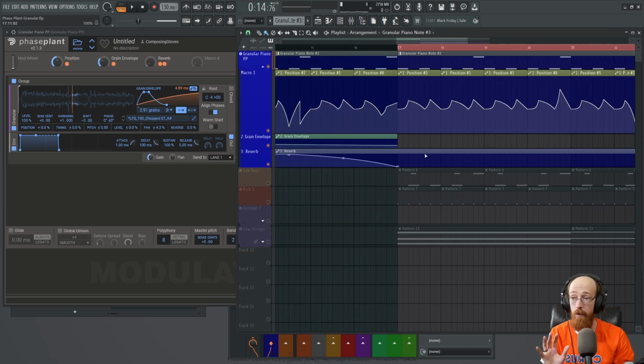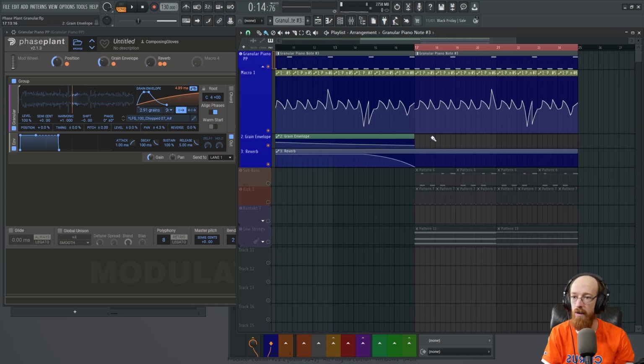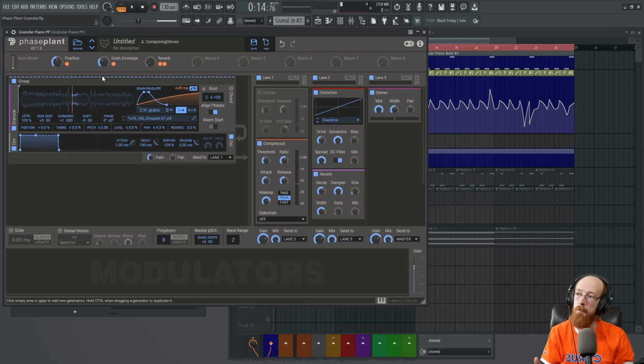If you automate it before you name it, it'll be whatever number macro it is, like macro number two, instead of grain envelope. So if you automate it before you name it, it's obviously going to have just macro two or whatever it is. But if you do this, you get this really nice change of name that makes it easy to understand where things are. So anyways, you don't see it moving, but it's been connected to a macro. That's why.